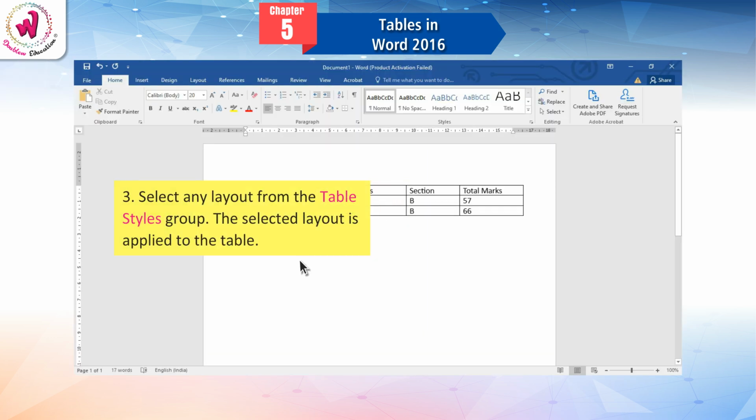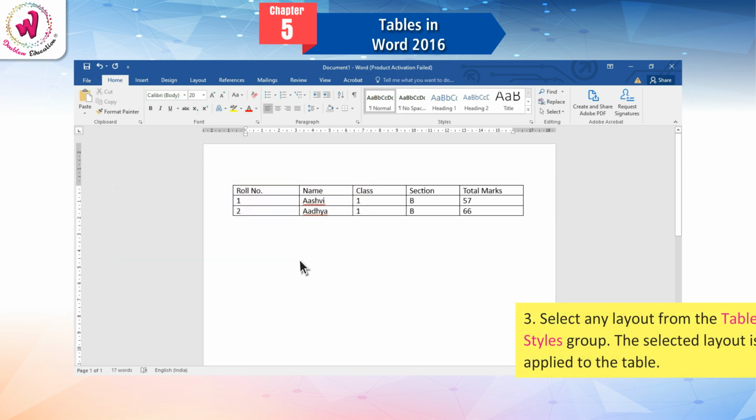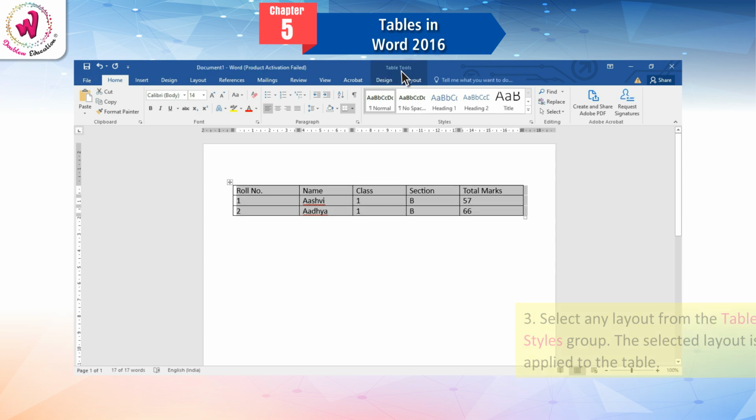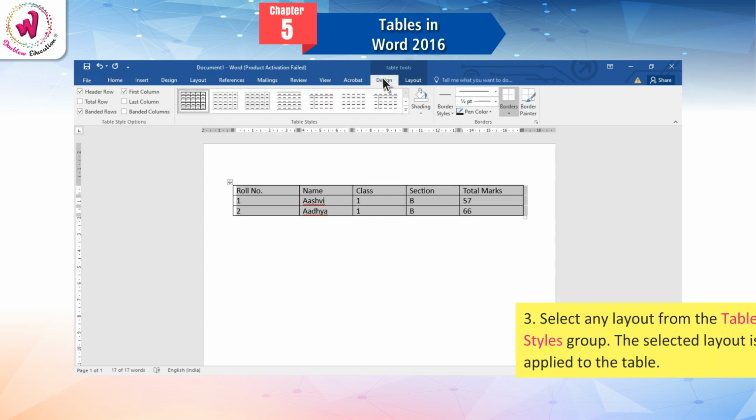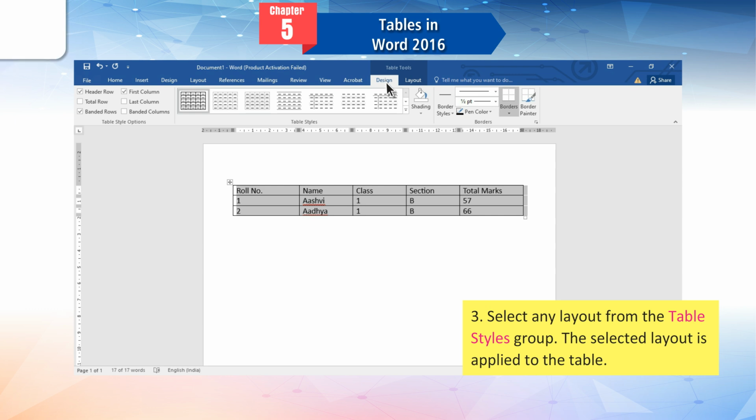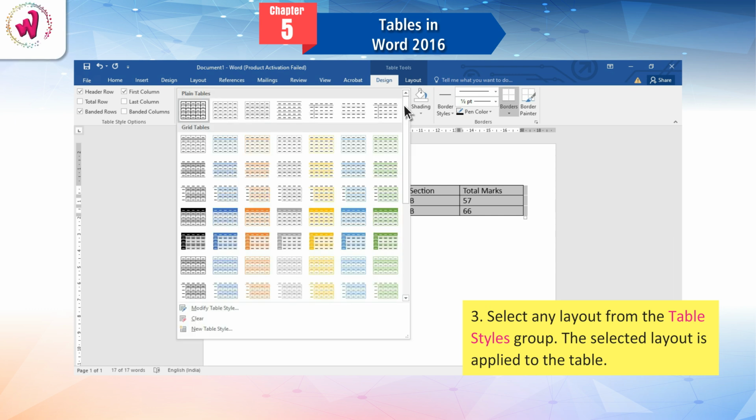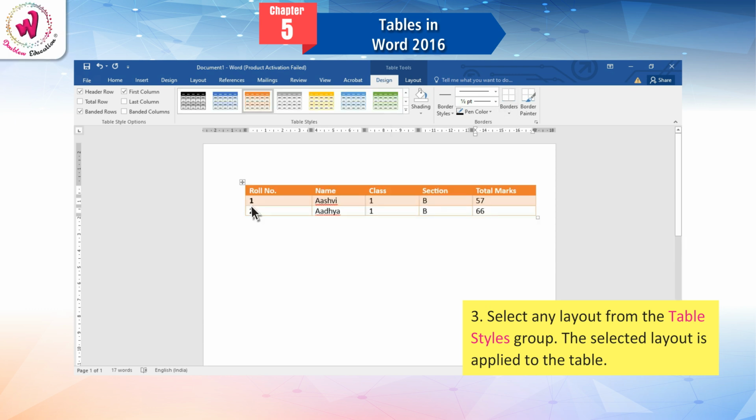Changing table styles. Table styles is used to apply different designs to a table. It makes table more attractive. To change table styles of the table, follow the given steps. 1. Click in the table. 2. Click on the Design tab. 3. Select any layout from the Table Styles group. The selected layout is applied to the table.